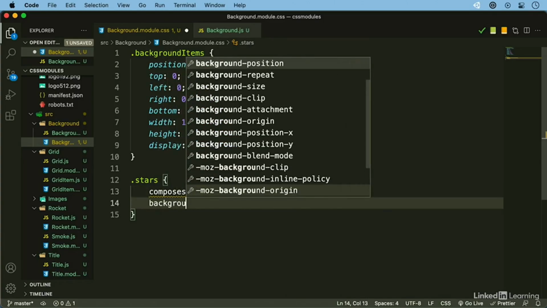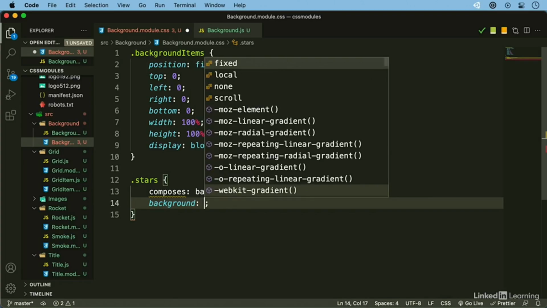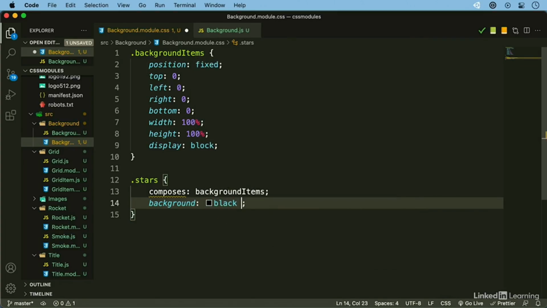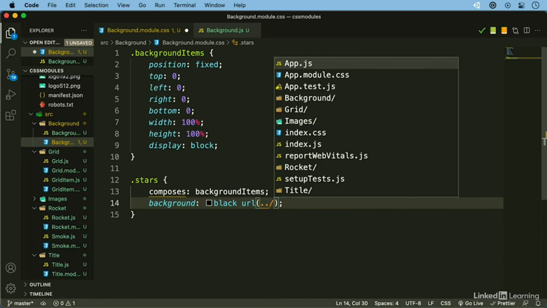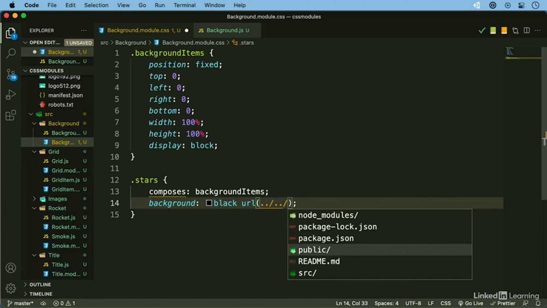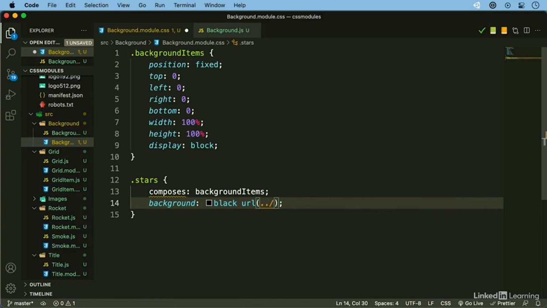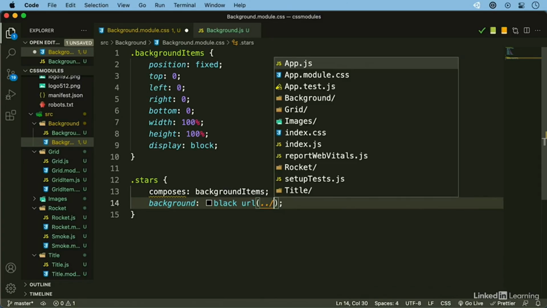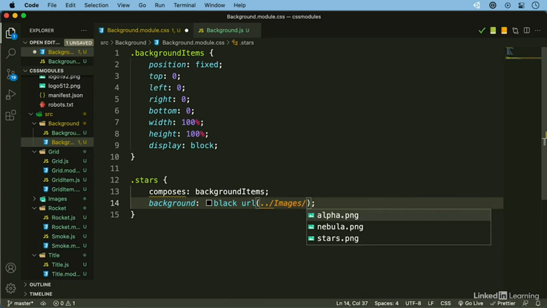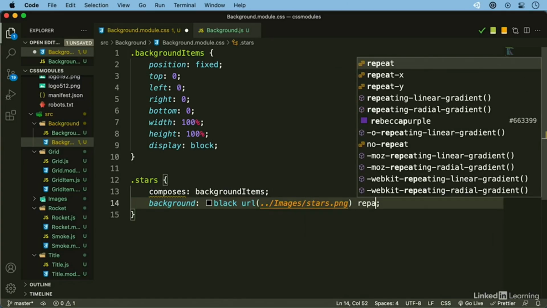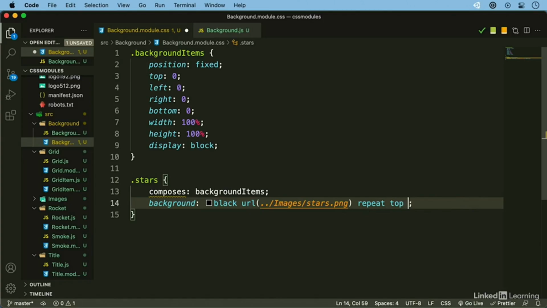So what we're going to do now, we're going to do a background, which will be black, and we'll have a URL, which will include the image that we just imported inside of our project. So let's go ahead and grab that image. So you're going to have to do twice getting out of there and then go into, actually not twice, but just once. Sorry about that. And then go into images and then select stars. And then we want to repeat top, center.